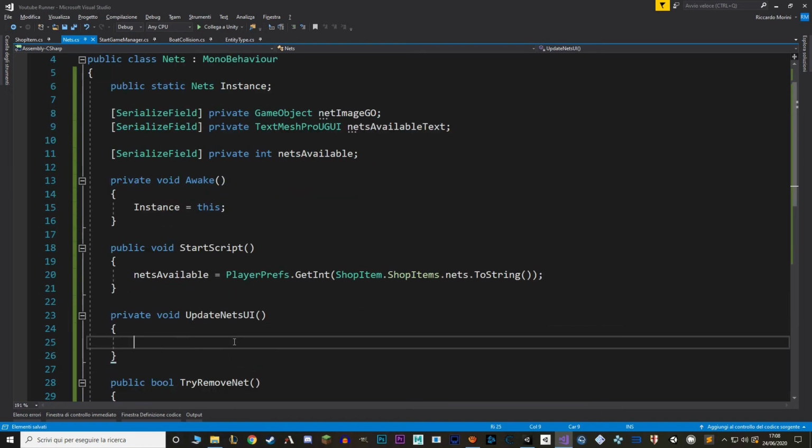And in here we want to disable or enable the net image based on whether we have any nets available. And then we want to change the text of the nets available text to tell us how many nets we have. And if it's 0, we make it disappear. So for the image we can just say netImage go.setActive, while for the value we can just say whether nets available is greater than 0.